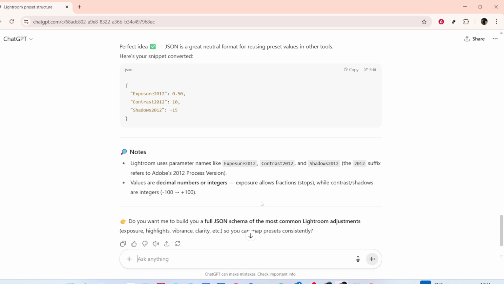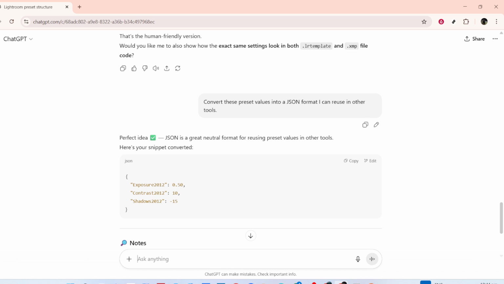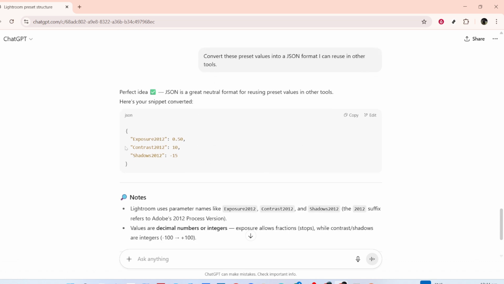Simply prompt ChatGPT with, "Convert this Lightroom preset into a JSON or CSS style format so I can reuse the color settings elsewhere." This step elevates the preset beyond Lightroom, potentially integrating into other projects or tools you're working with.